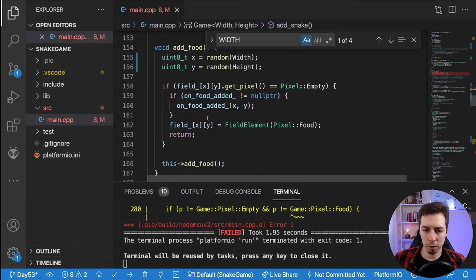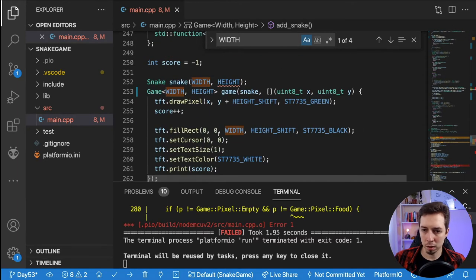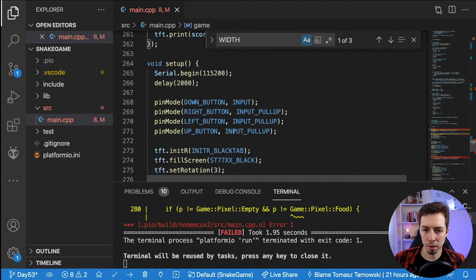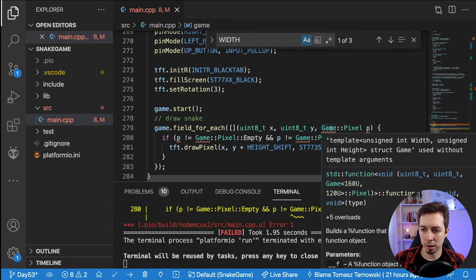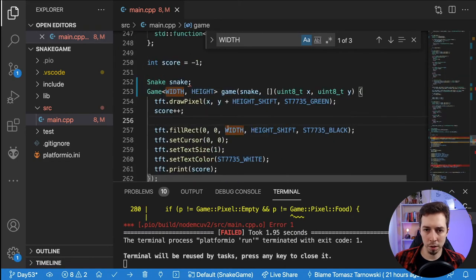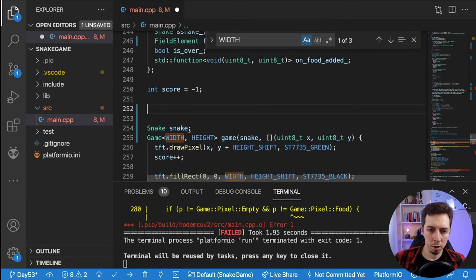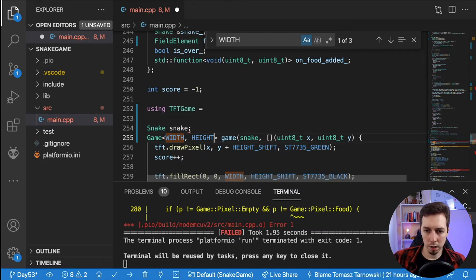It's just a smaller refactoring to have one step towards better code. And I think the next issue is, yeah, okay, so this one is not required anymore. So we essentially don't need to pass anything to the constructor. And I think finally there is a problem with the game itself here, because it requires the template arguments. But I don't want to copy it over everywhere. So you know what? I'm just going to use the using clause to do something like maybe TFT game equals that.